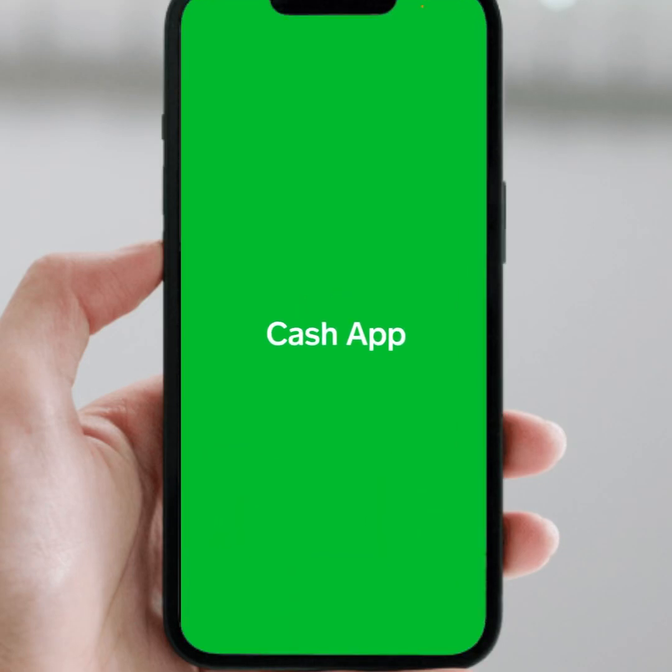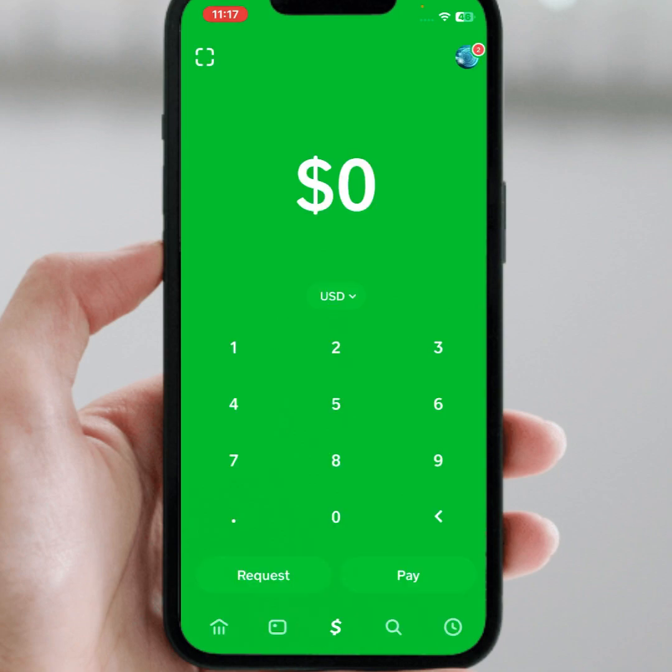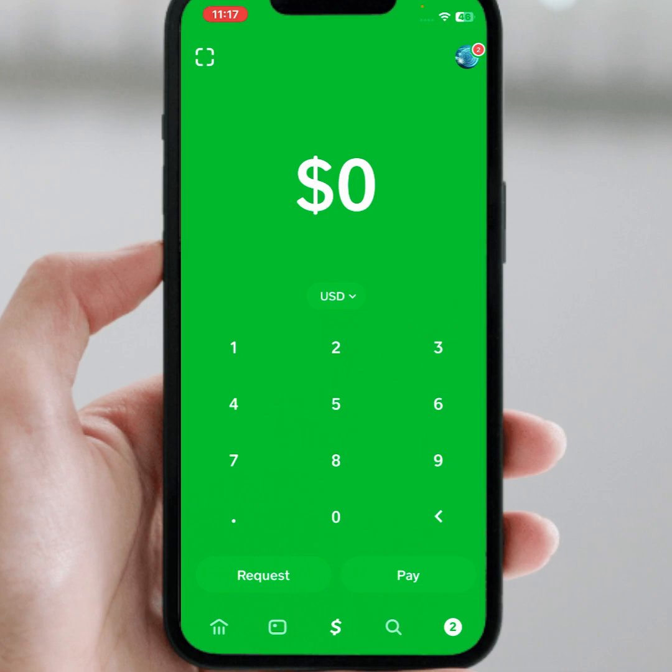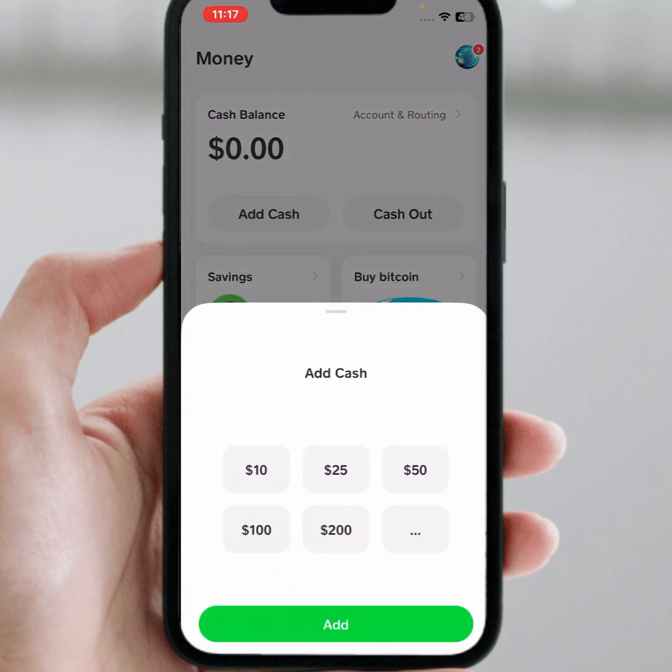In this tutorial, I'm going to discuss how to fix Cash App not working, payment method failed. So let's get started without wasting time.